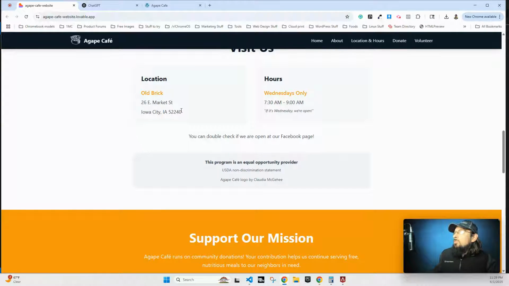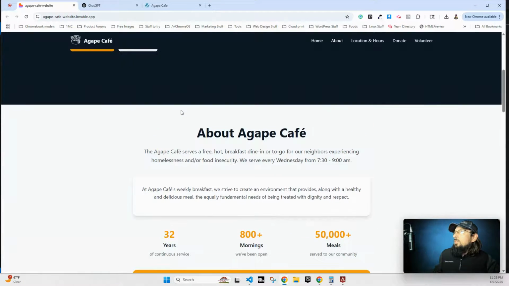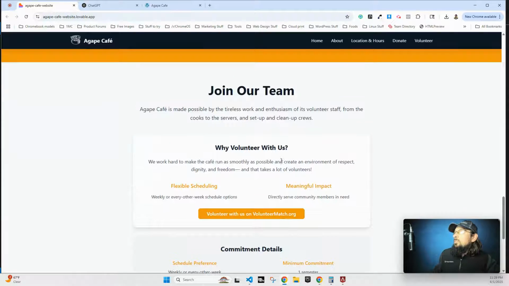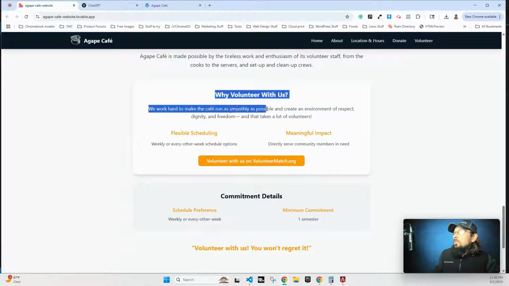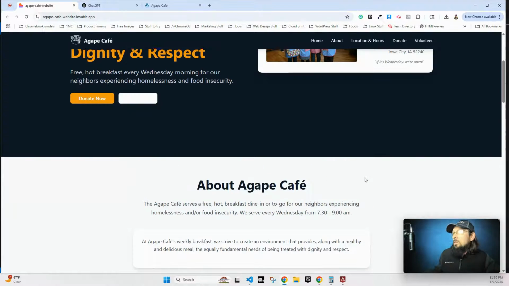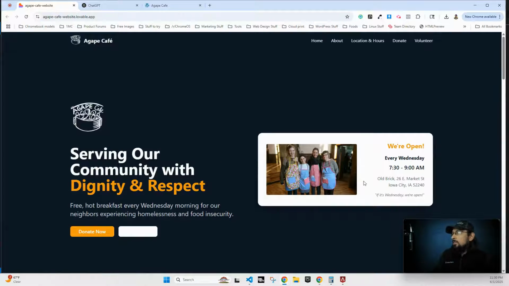Now, there are some things I would change about this. I don't particularly like this section. Join our team makes me think that there's like job openings. There's not. It's just a volunteer thing. I'm just going to pretend that I already like all of this because I like most of it, and I would tweak little things here and there as I went.